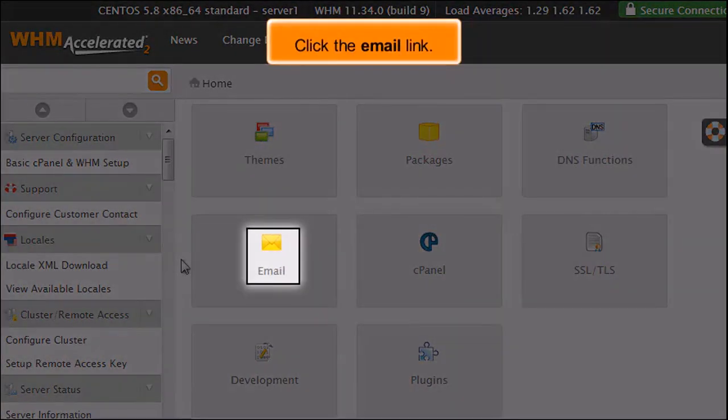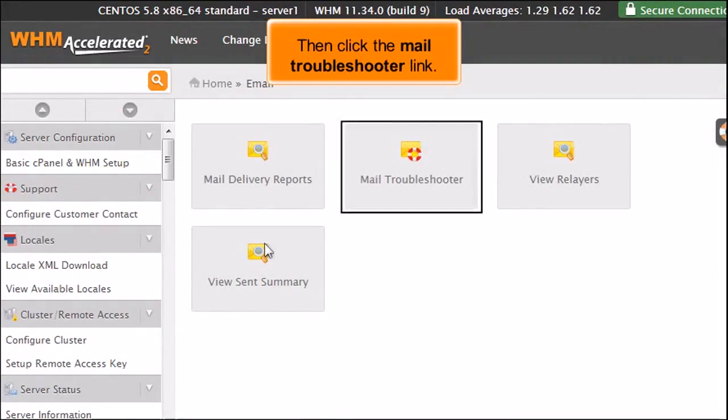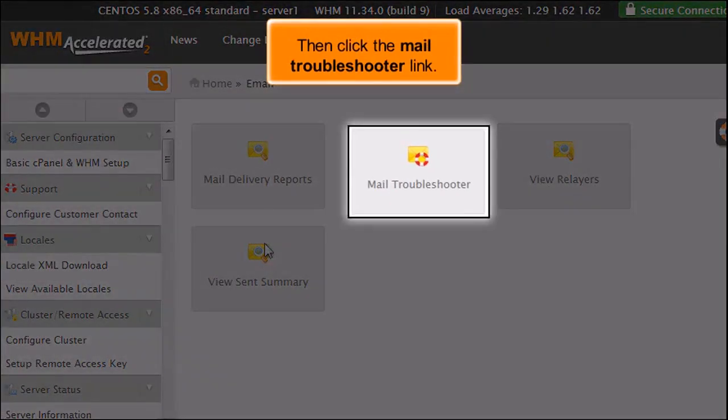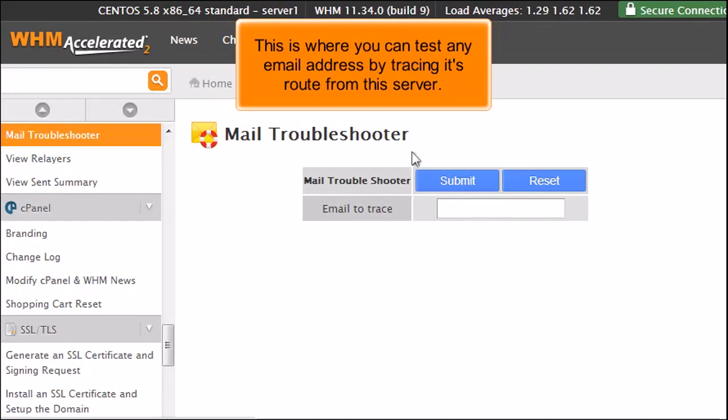Click the email link. Then click the Mail Troubleshooter link. This is where you can test any email address by tracing its route from this server.